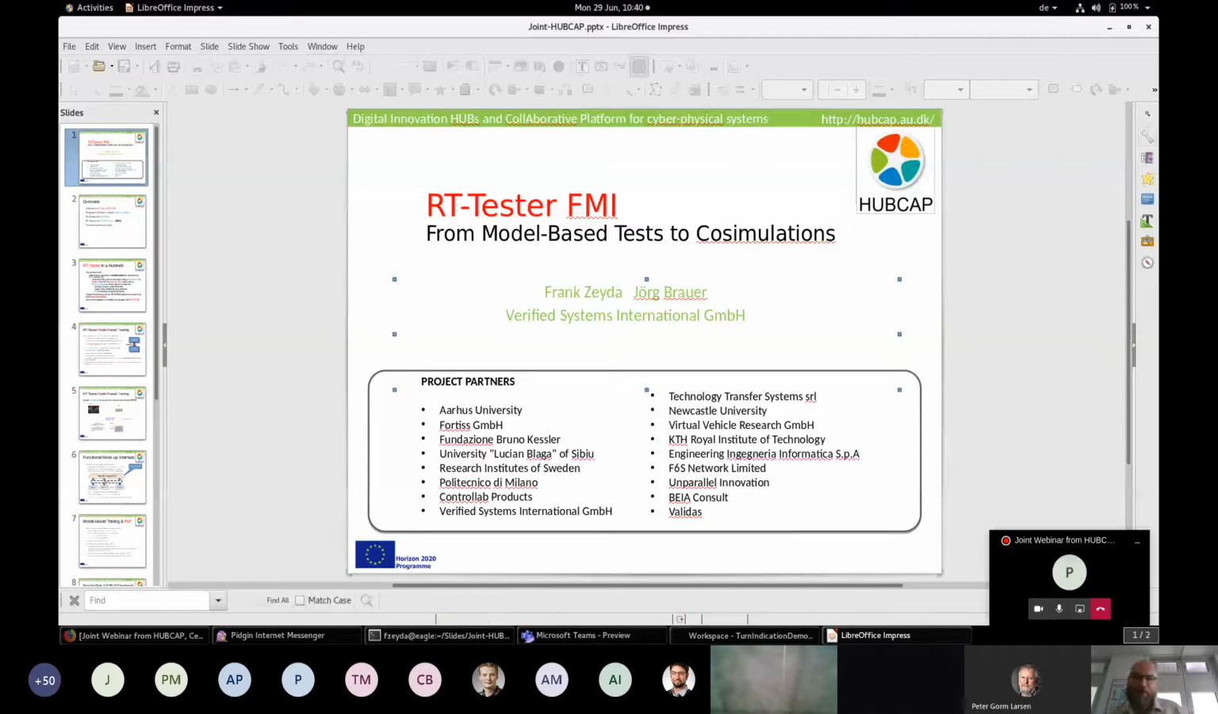So I'm from Verified Systems. We are part of the project partners of HubCap. So we're one of the SMEs. And when Hugo explained the big picture here, I'm showing more the perspective of an actual SME using HubCap and providing services and features to the platform.